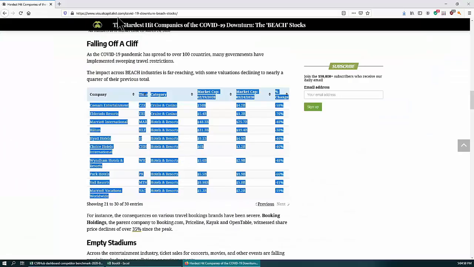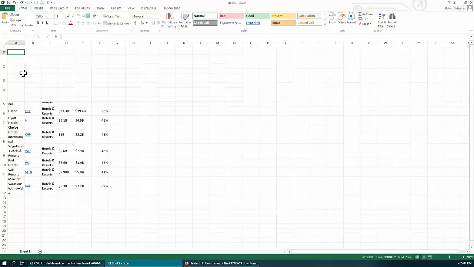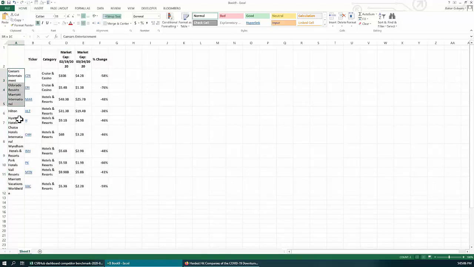Here is an article from Visual Capitalist on the hardest hit companies of the COVID downturn. I've carefully selected a set of these companies. I'm going to copy them, and paste them over here into Excel. And there's my list of company names that I'm interested in and the tickers I'm interested in.